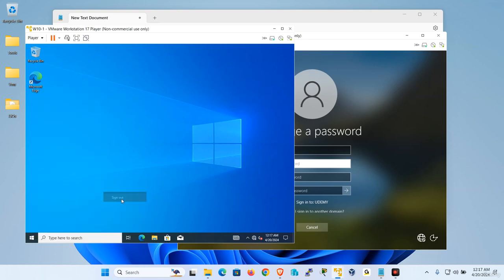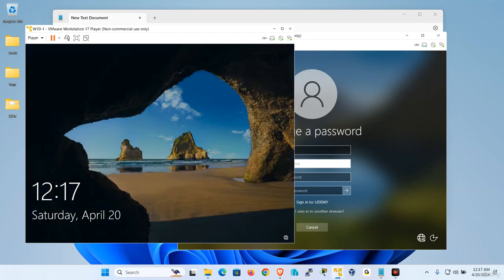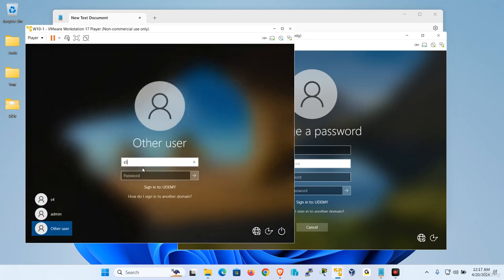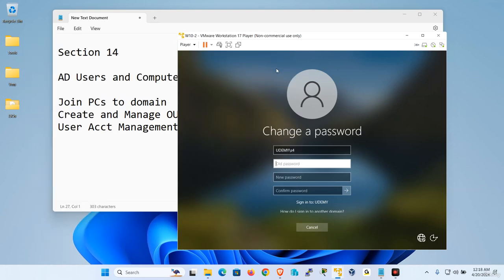Let me just sign out and log on as S5. So there we go. Other user S5. All right. And let me log in. Look, your account is disabled. This is the worst thing that somebody can see when they log on. It means something is wrong. So this account is actually disabled. So what I did in this lecture is just a few things: reset password, change password, disabling accounts, right?